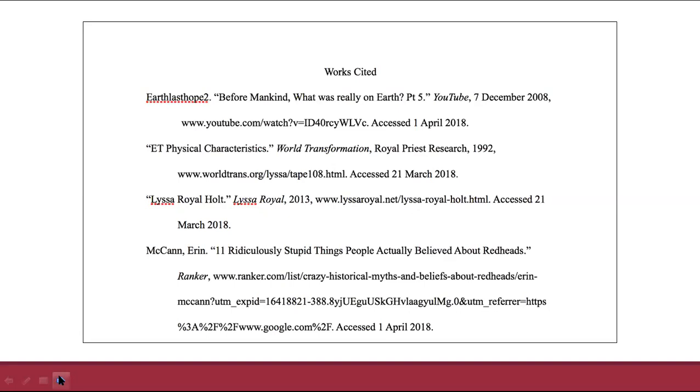Then we have the title of that article, which is in quotation marks. Next, the container is in italics. And then we have location. And the location of this was on the website.